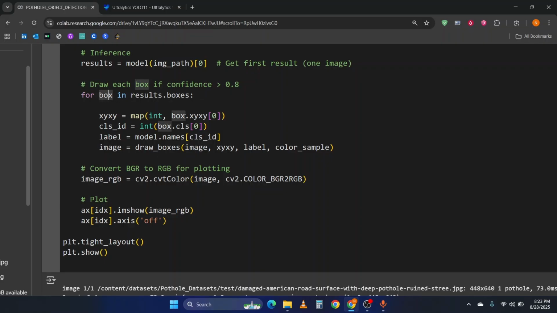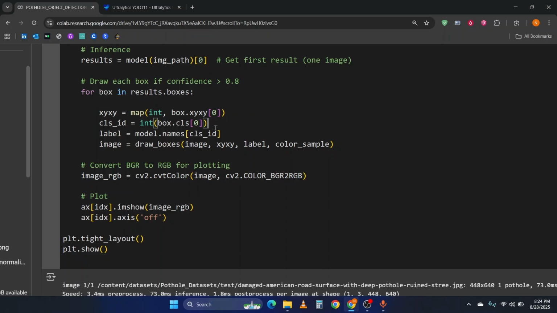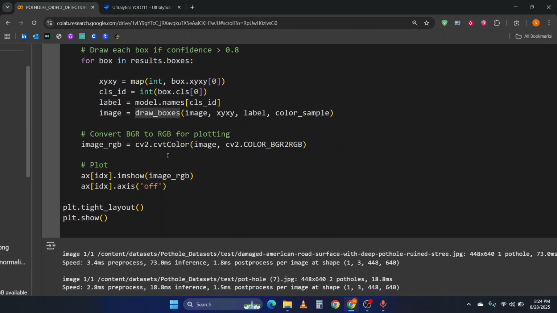Then I have to retrieve the information. For retrieving information, xyxy[0], where 0 represents the single image that we are passing. Then the class, which class it belongs to. After getting the class, I have to know the class label, meaning pothole and other things. To get the label, we use model.names. Then we pass all these things to the drawing boxes function, which I explained above in our code.